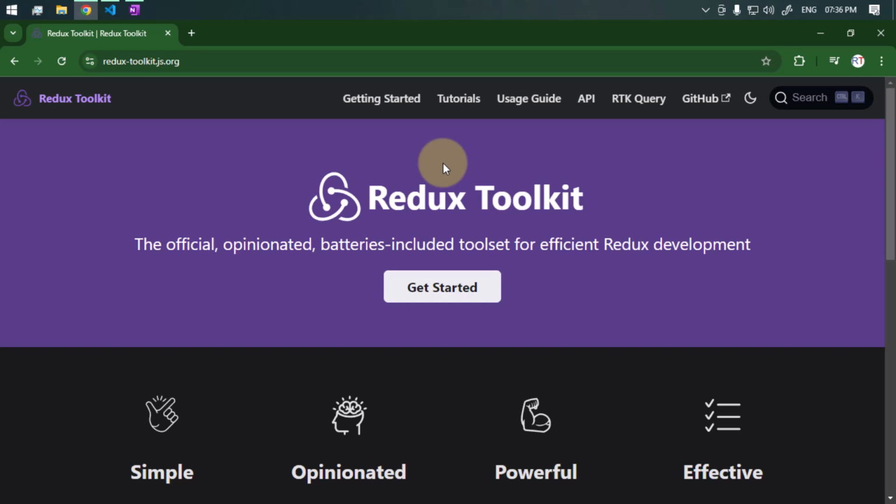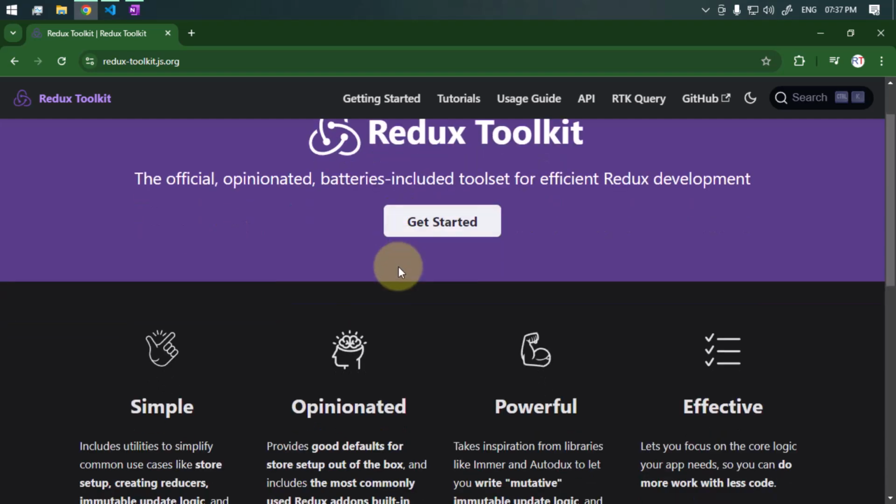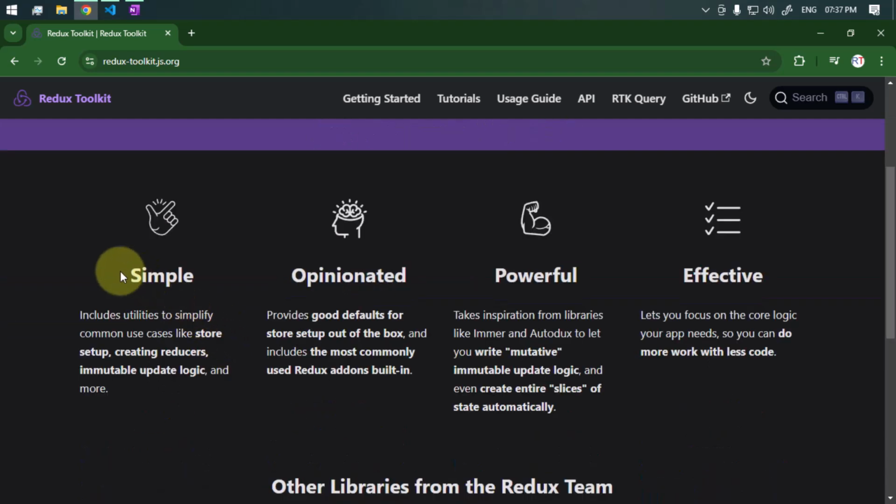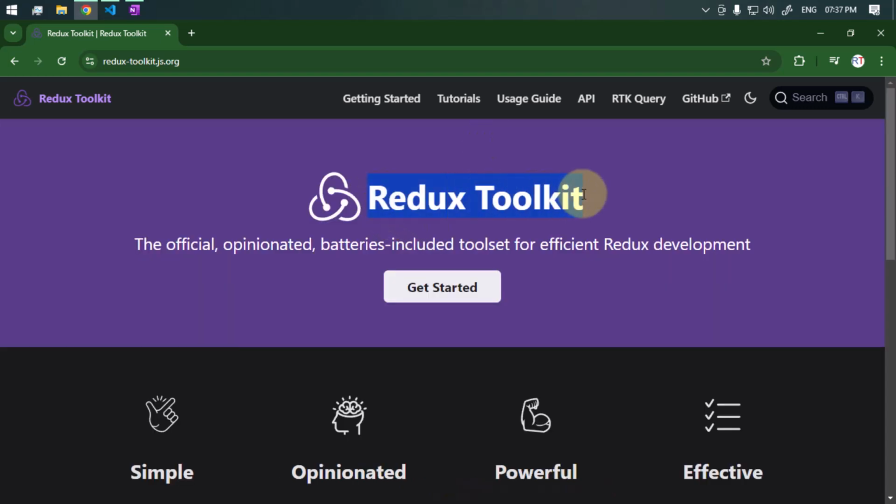Mainly we are talking about the React application. It wraps and abstracts much of the boilerplate code, which makes it a lot easier and more efficient to implement Redux patterns. Here it says it is simple, opinionated, powerful and also effective. The Redux Toolkit provides a more efficient and developer-friendly experience because it provides a bunch of tools which can help streamline the development process.